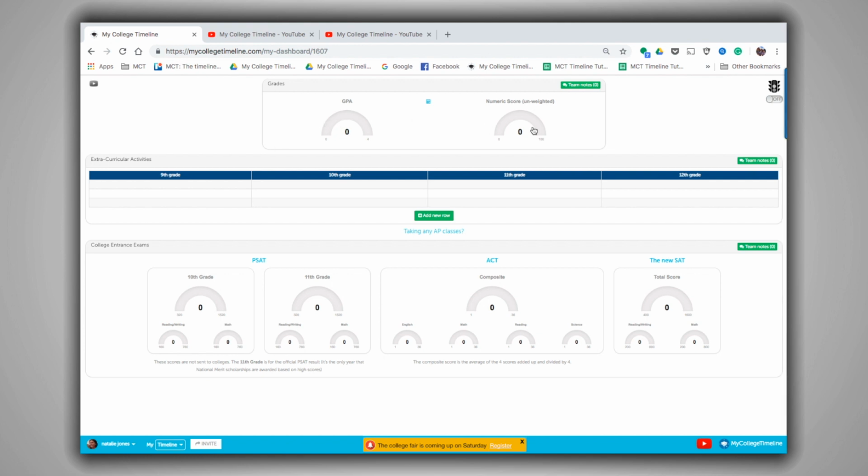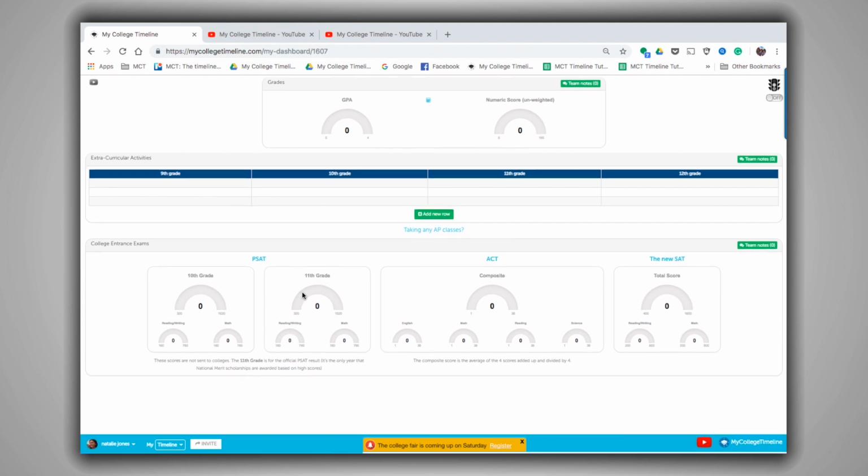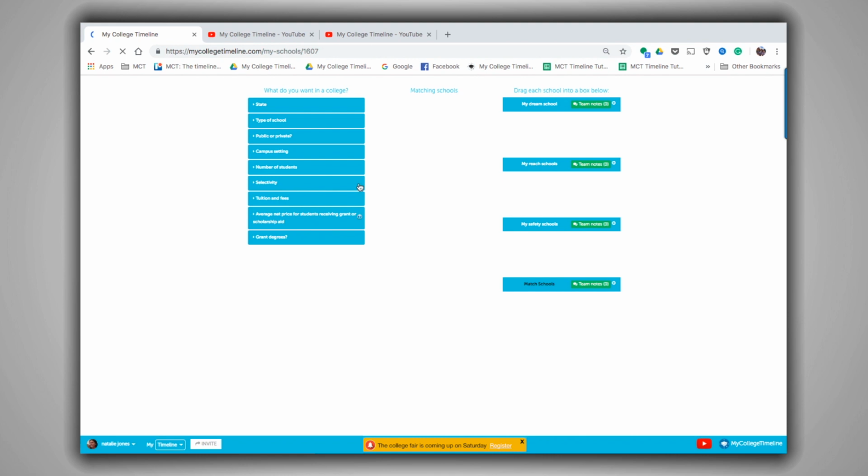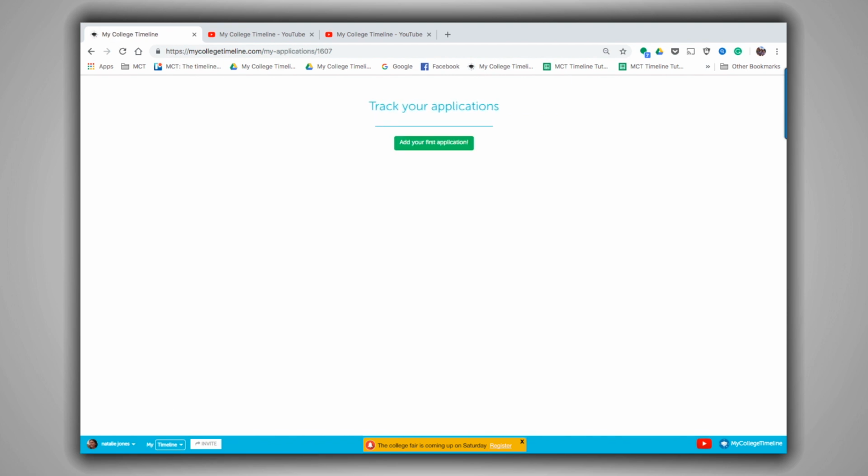I use it to track important things like my grades, which extracurricular activities I do each year, and any AP classes that I might be taking. I can track my scores on any college entrance exams I take, including the PSAT, ACT, and SAT. There's also a tool called Schools, which I can use to find the best fit college for me based on my unique personality. When I get to 12th grade, there's a tool I can use to track the applications I send to each college. There's a tool for finding and managing scholarships and an easy way to manage my financial aid by connecting directly to the federal FAFSA form.